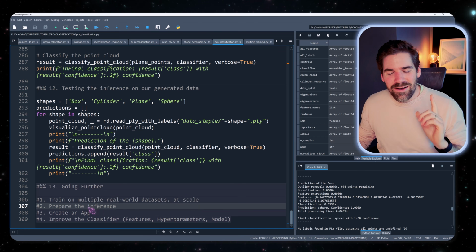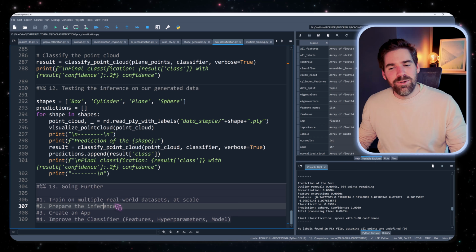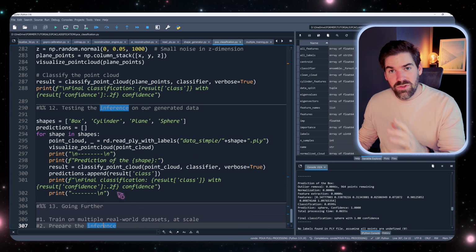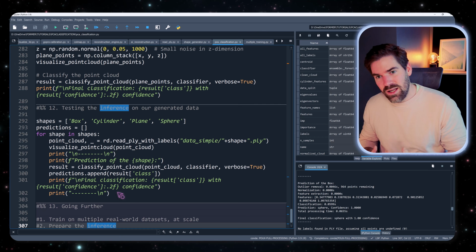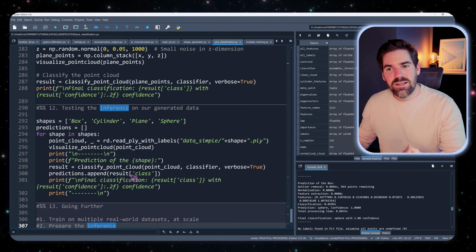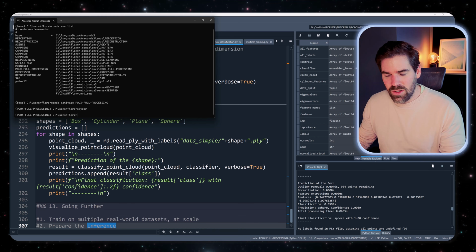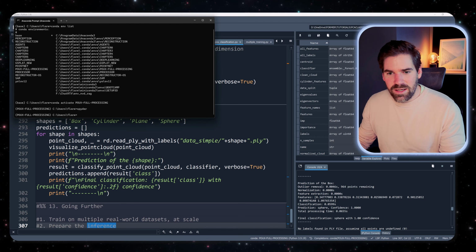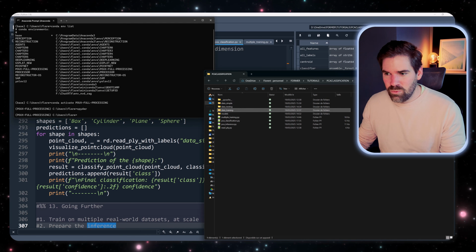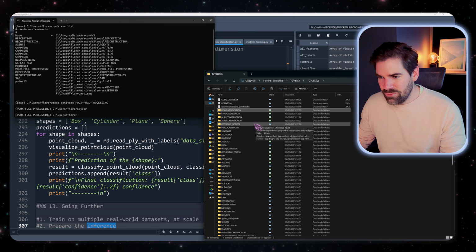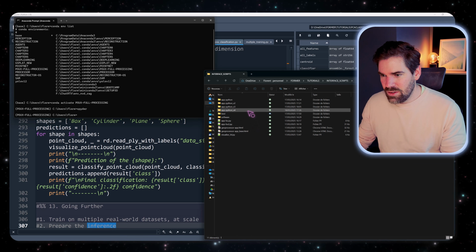Then the second thing is, how can you prepare the inference? So here we did the inference within the script. What is good is that you create a single element and you pass that to some kind of GUI that does that for you. And yeah, I can show you maybe what that would look like. I think I have a GUI somewhere that we created for the course interface script.